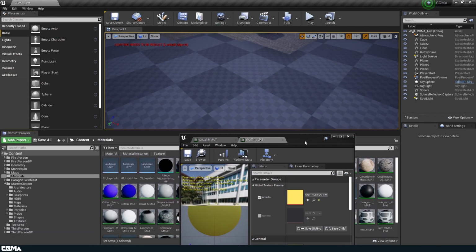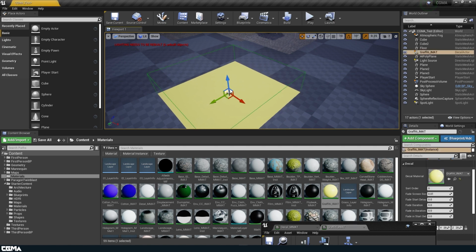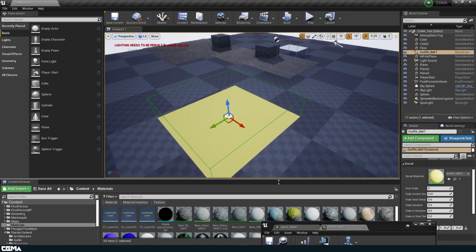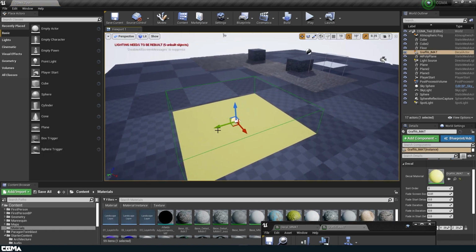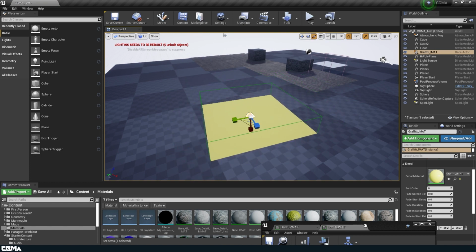So what we're going to do is just drag in either the master of the decal or even the instance. And when you do, it creates a cube-shaped volume that you can move around, rotate, even size up if you want to.